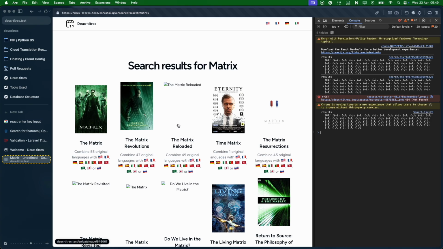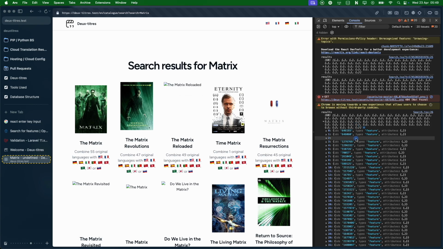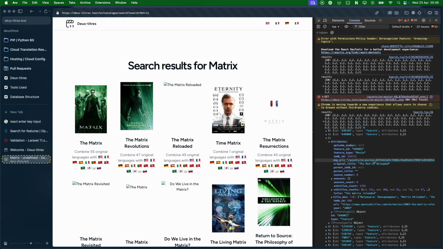I do wonder if this is an issue of a parent feature or child feature. Missing a poster. Yeah, it's not an issue of a child because it's not a TV show, it's a movie.